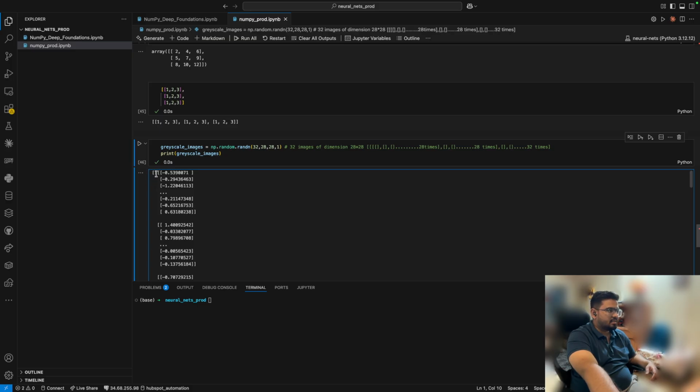You can see it over here. At this first level you would have 32, at this level you will have 28, at this level you would have 28. So basically you would have 28 such values, and each of these 28 would have some one value inside it. That's what this thing means.